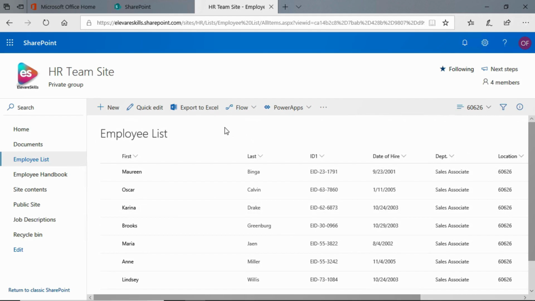So now you know how to save and change list views in a SharePoint list.